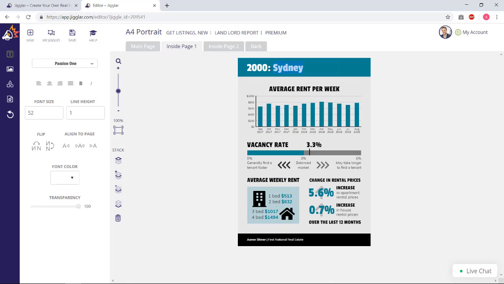So there you have it, guys, the Landlord Report. Start using it as a great lead generator. Start using it to build goodwill with your existing clients, and start using it to build new potential rentals in your business. Really excited about this template. It's one for the property management department. If you're a salesperson watching this right now, make sure you show your property management department so they can start using it and getting the benefit out of Jiggler as well.